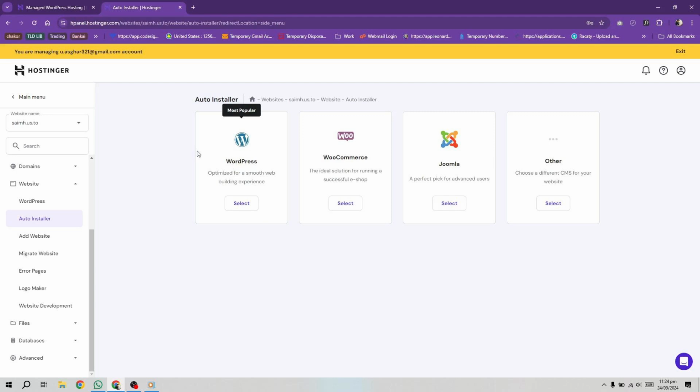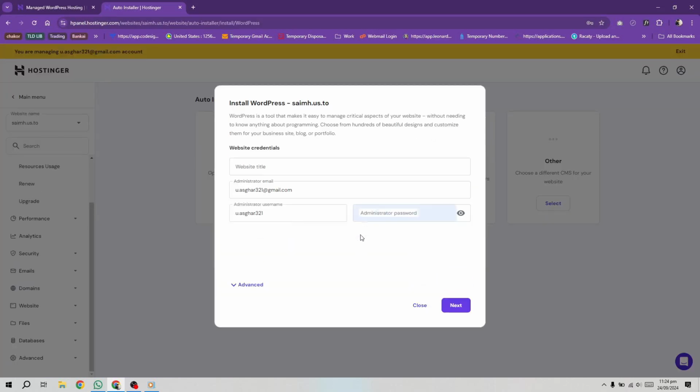If you ever want to reinstall WordPress, you can simply go back to the auto installer, select WordPress, and enter the necessary details for a fresh installation.